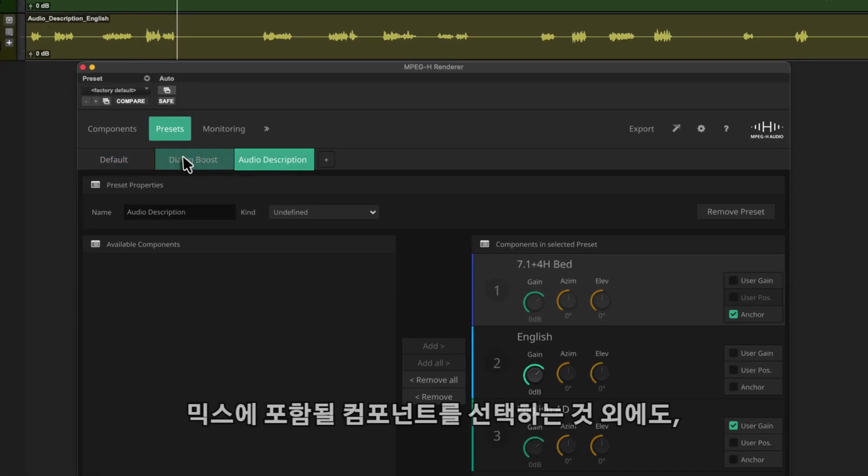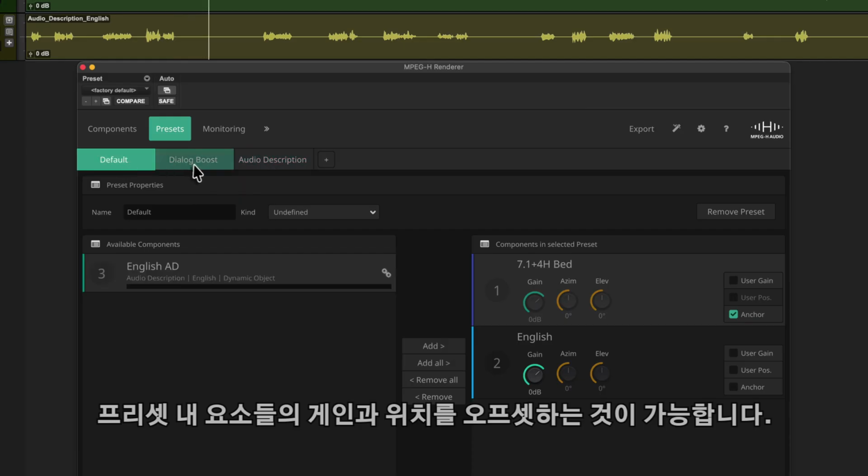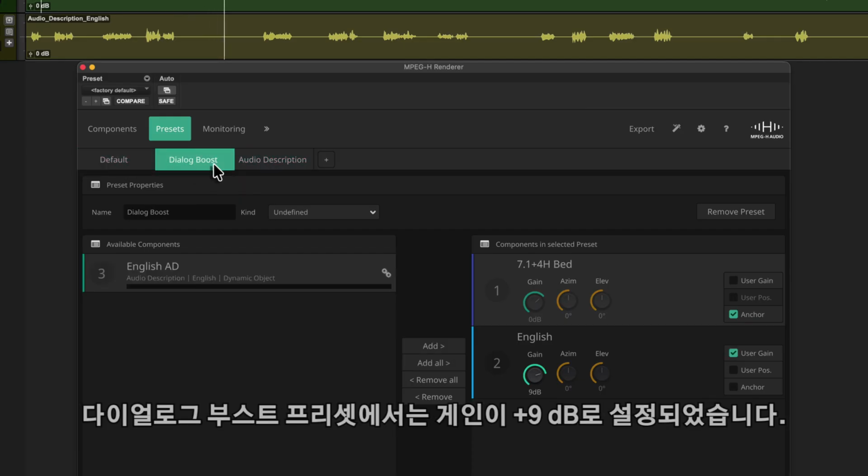As well as choosing which components are in a mix, it's possible to offset gain and positioning for elements within presets. In the Dialog Boost preset, gain has been set 9 dB up.